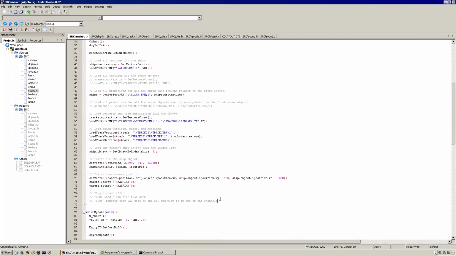Loading that VAG data from the CD-ROM, because we are already including the CD-ROM, it is there. We just have to go and do that reading byte per byte that we have been doing from before, right? We know how to do that. And once we have that VAG data loaded into memory, we have to go and start sending that from RAM to the SPU. So we can actually go and play that using one of the channels, right? And remember, we have more than one channel, so we should be able to play more than one sound effect if we wanted to, right?